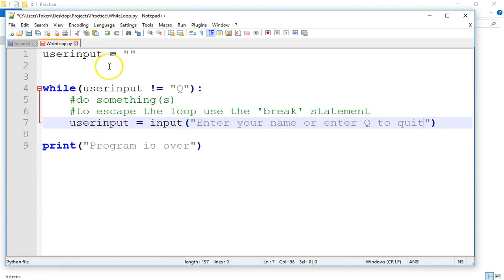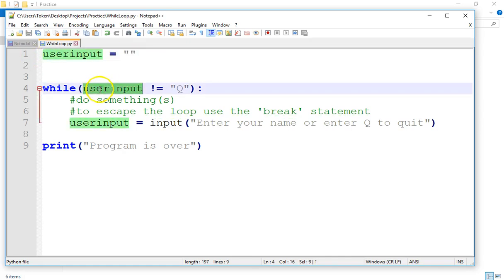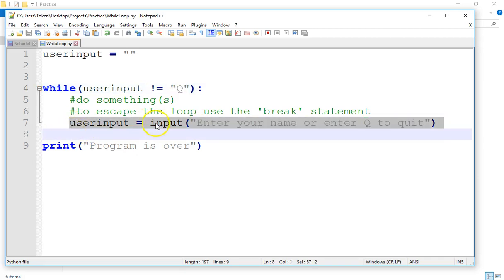Alright, so what's going to happen? Right now, user input is blank. And here it's saying, while the user input does not equal Q, then it can enter. So it's going to enter, and the first thing it's going to do is ask, enter your name or enter Q to quit.